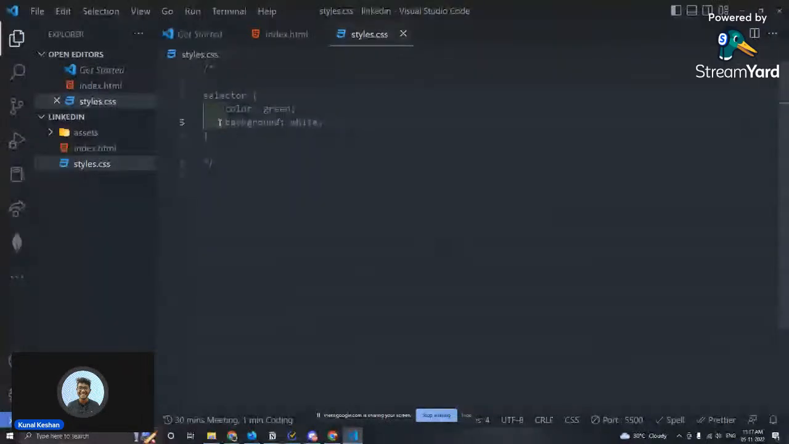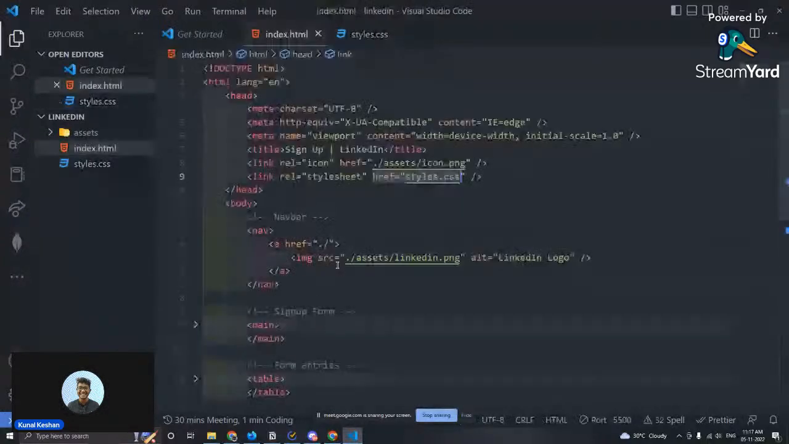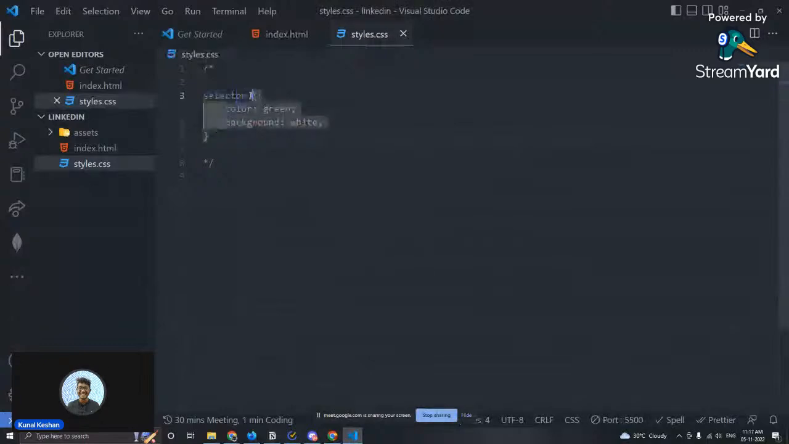So selector basically means you want to select a type of element in your web page, and then you attach some properties to that selector. So these CSS properties will get applied to the element that you're selecting in your file. Nothing more than this. This is basically what we're going to learn over here.